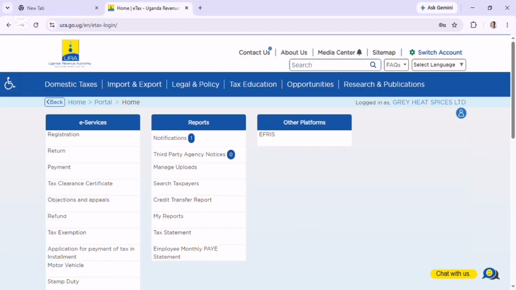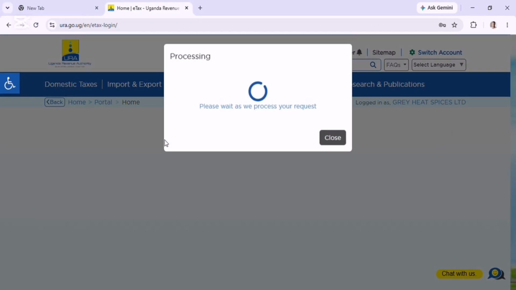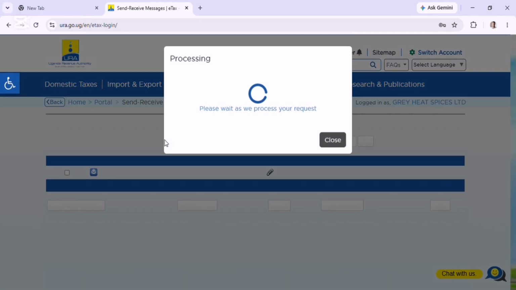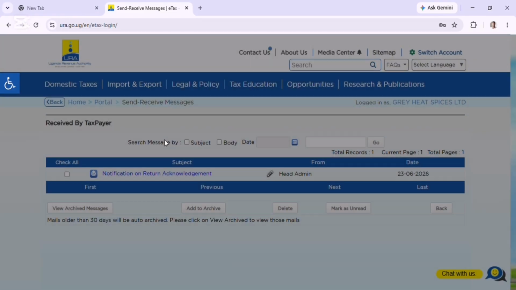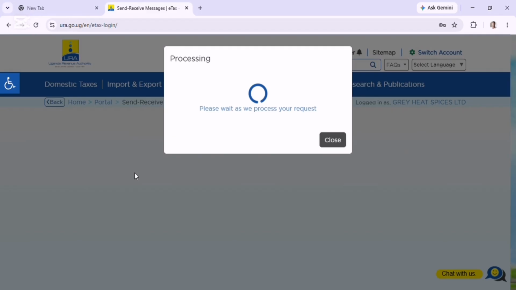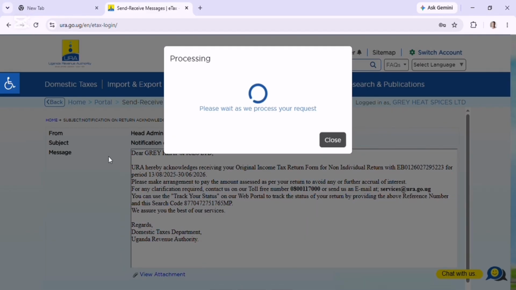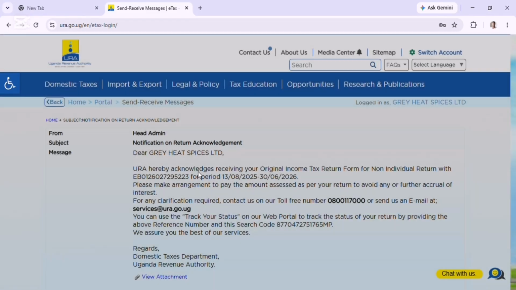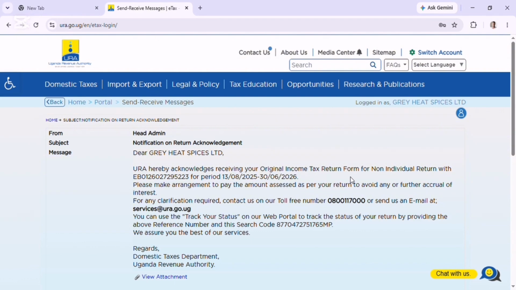Yeah, so colleagues, after you filed, normally they will send you a notification. So you tap on notification and you'll find it here. So this is what they say: URA hereby acknowledges receiving your original income tax return form for an individual. So once you've received that, it means you've completed the process.